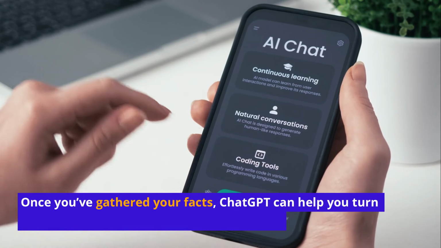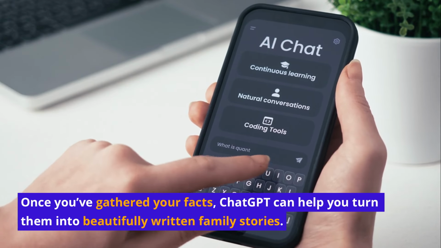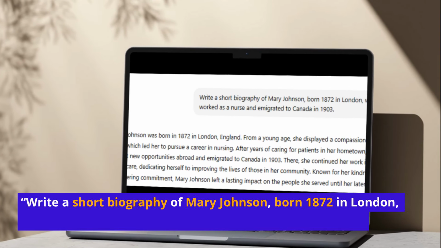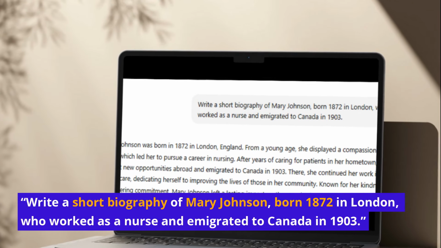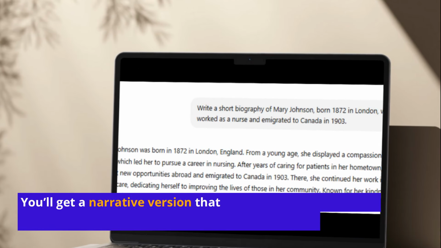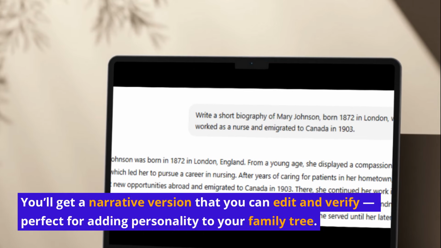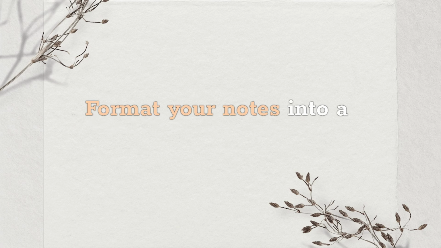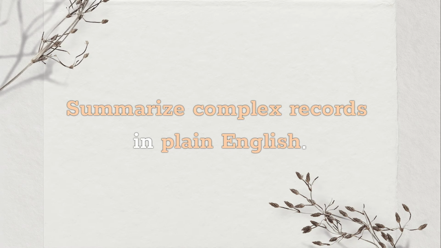Once you've gathered your facts, ChatGPT can help you turn them into beautifully written family stories. Example prompt: "Write a short biography of Mary Johnson, born 1872 in London, who worked as a nurse and immigrated to Canada in 1903." You'll get a narrative version that you can edit and verify, perfect for adding personality to your family tree. You can also ask ChatGPT to format your notes into a research log or report, create checklists for your next research session, or summarize complex records in plain English.